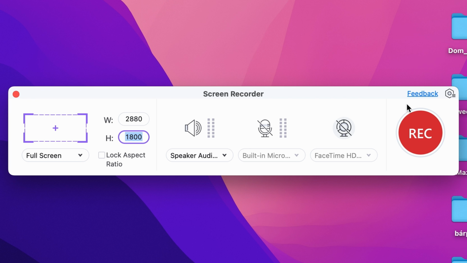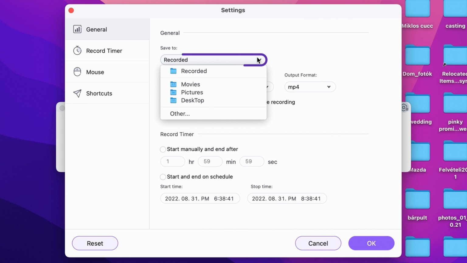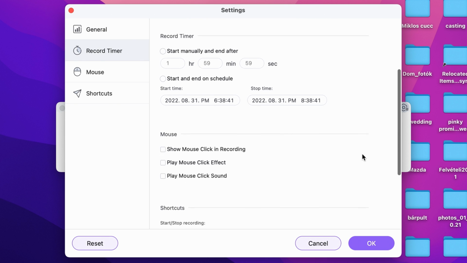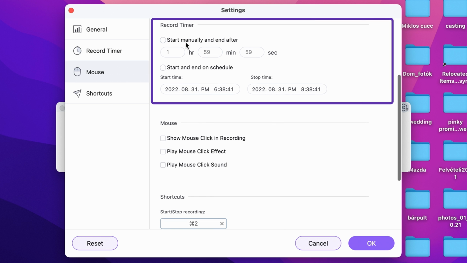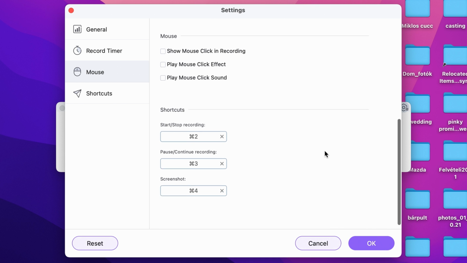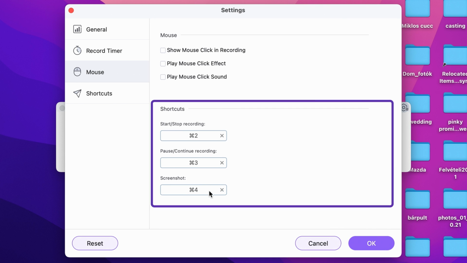Step 5. Click on the settings icon for even more options. Here you can choose an output folder, set frame rate, choose an output format, set up a recorder timer or schedule the recording, choose effects for the mouse click, and set up shortcuts as well.